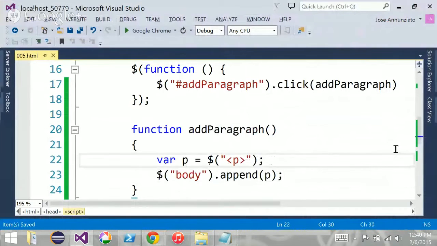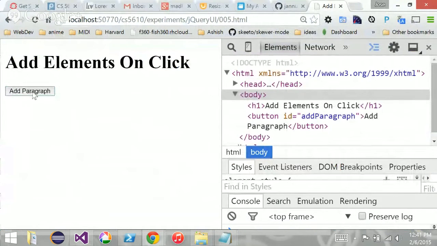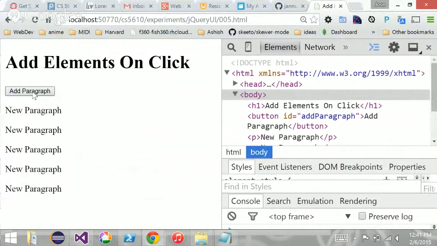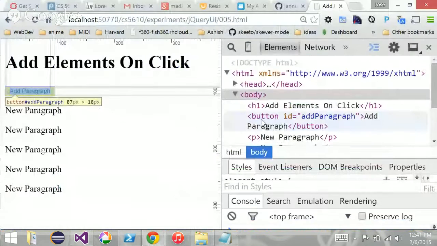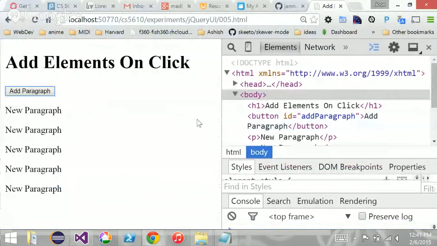So let's put some content here. I'll call it new paragraph. So now I'm adding. All right, there it is. So they're being added to the paragraph. Make sense? Okay. Let's make this something a little more generic. Notice that they're being added where? At the bottom. They're being added as block elements, and they're just appended to the end of the body. So they appear in the order in which they were added.